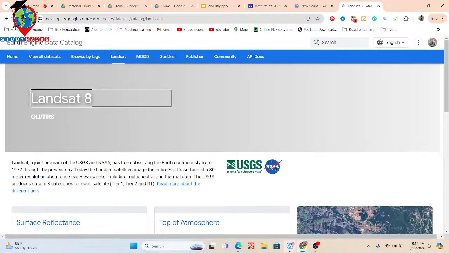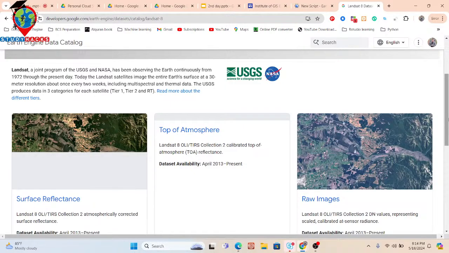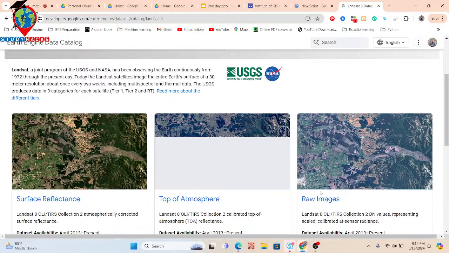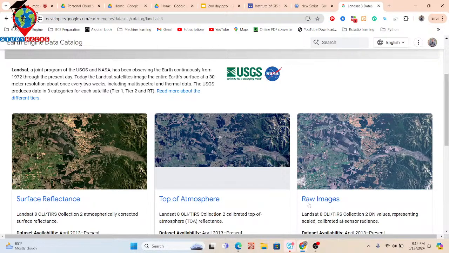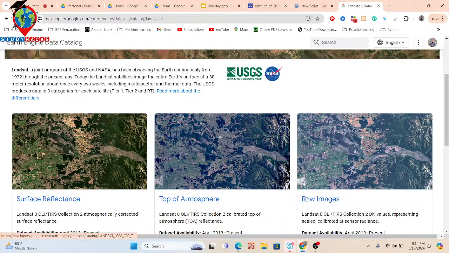So now I can get all of those things here. You can see the surface reflectance imagery, top of atmosphere imagery, and raw image. Raw image is basically the image we download from different sources without any kind of correction. But the top of atmosphere image collection and surface reflectance image collection have some correction, such as atmospheric correction.